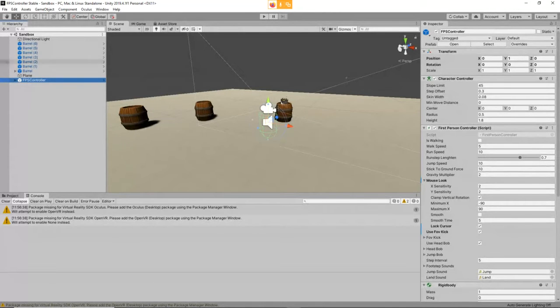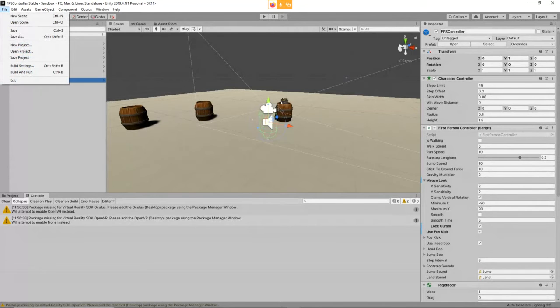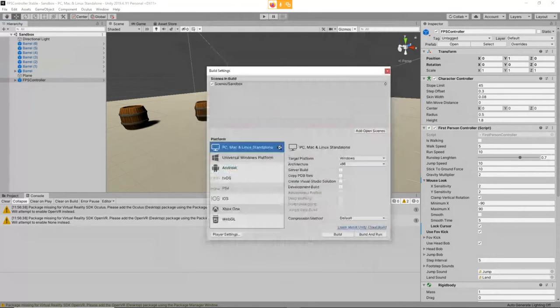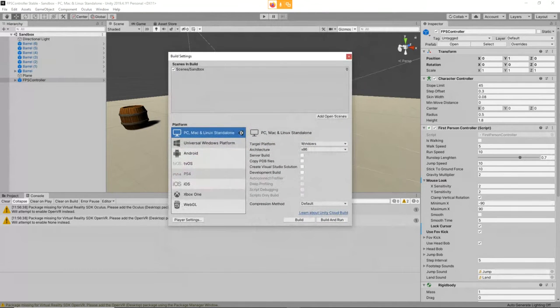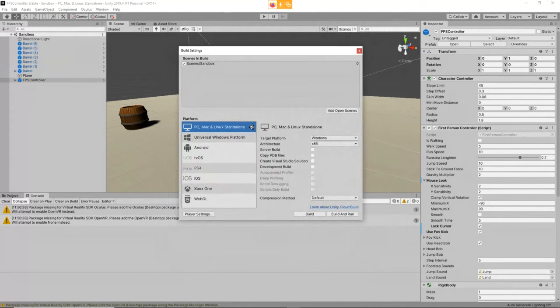And once you have it loaded in, you just need to go and click on File on the menu bar at the top and go ahead and click Build Settings. And that should pop this window at the very top. First thing that you want to make sure is that under the platform section, you have PC, Mac, and Linux standalone selected as your target platform.